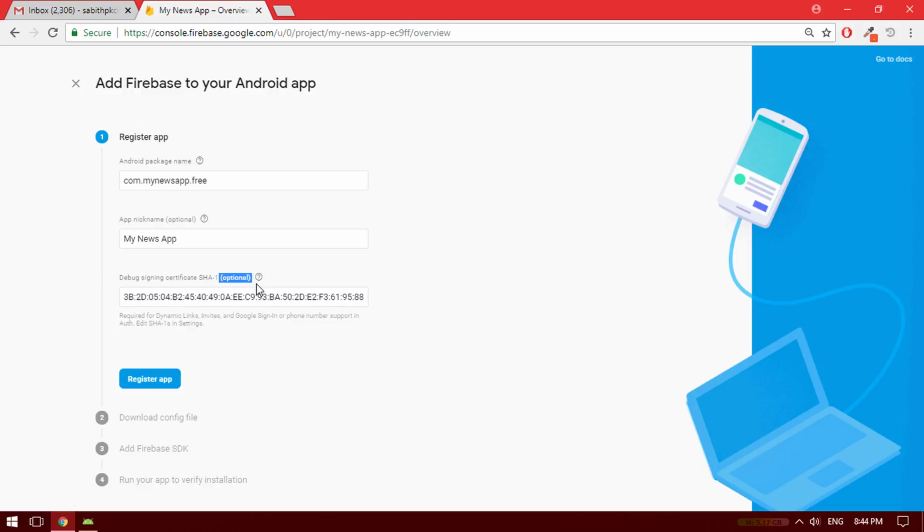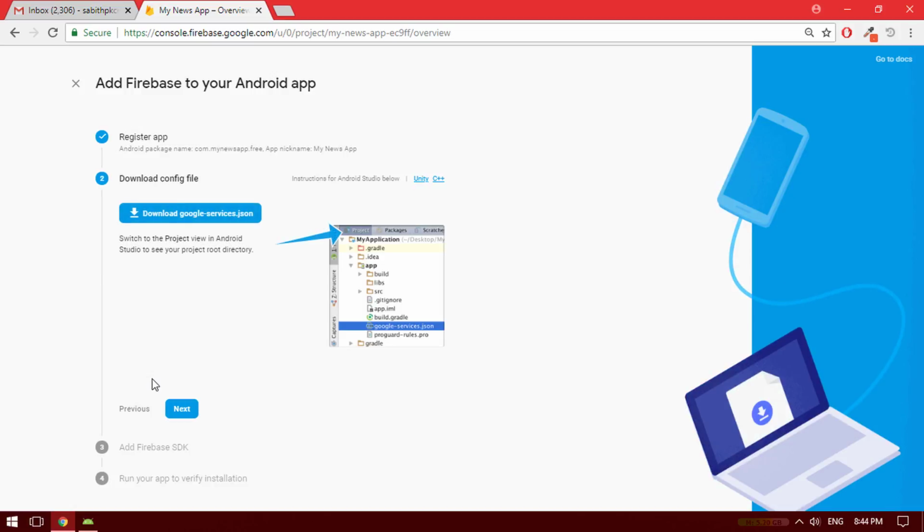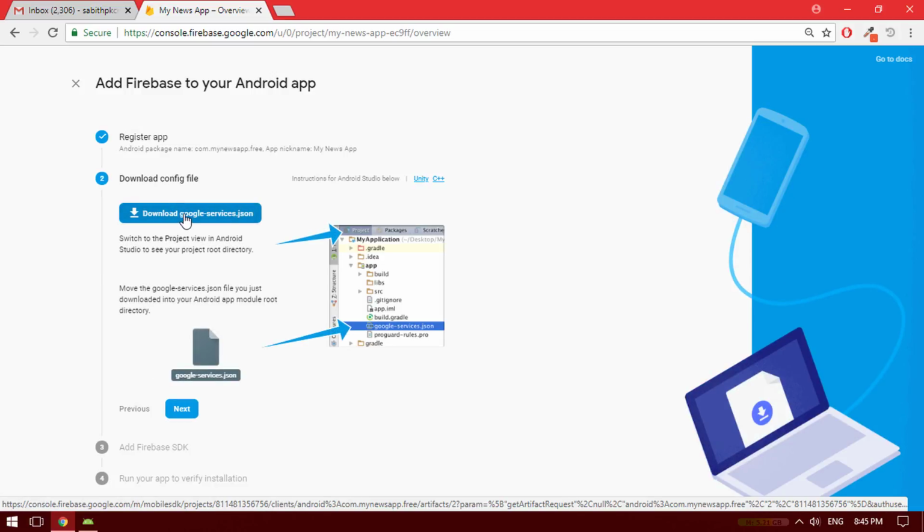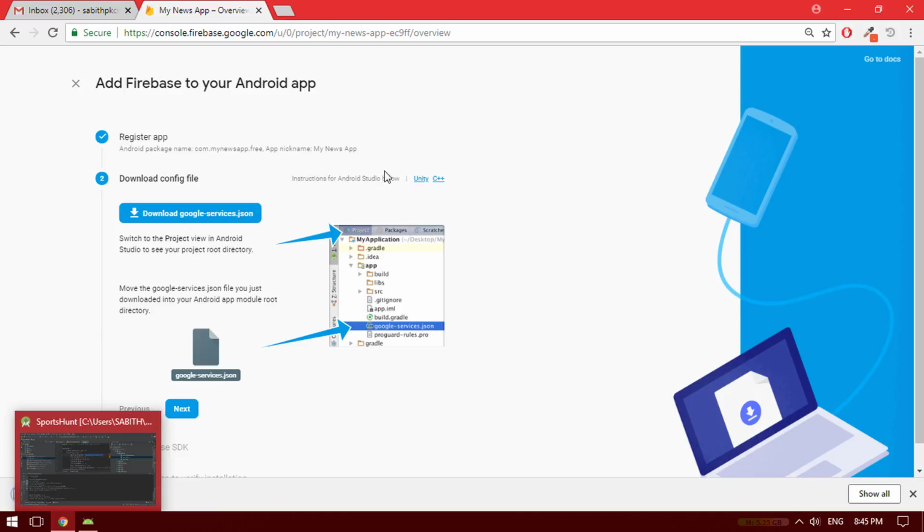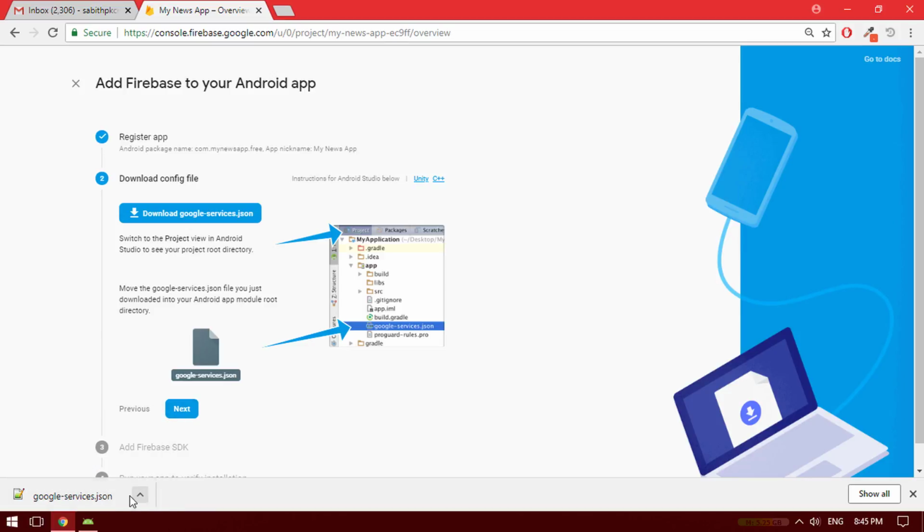As you can see, it is optional. It is great if you are able to add it. Then click on the register app. Now you have to download this Google services JSON file and add it inside the app folder. So just click on the download. Now we have the file downloaded. Just open that file.